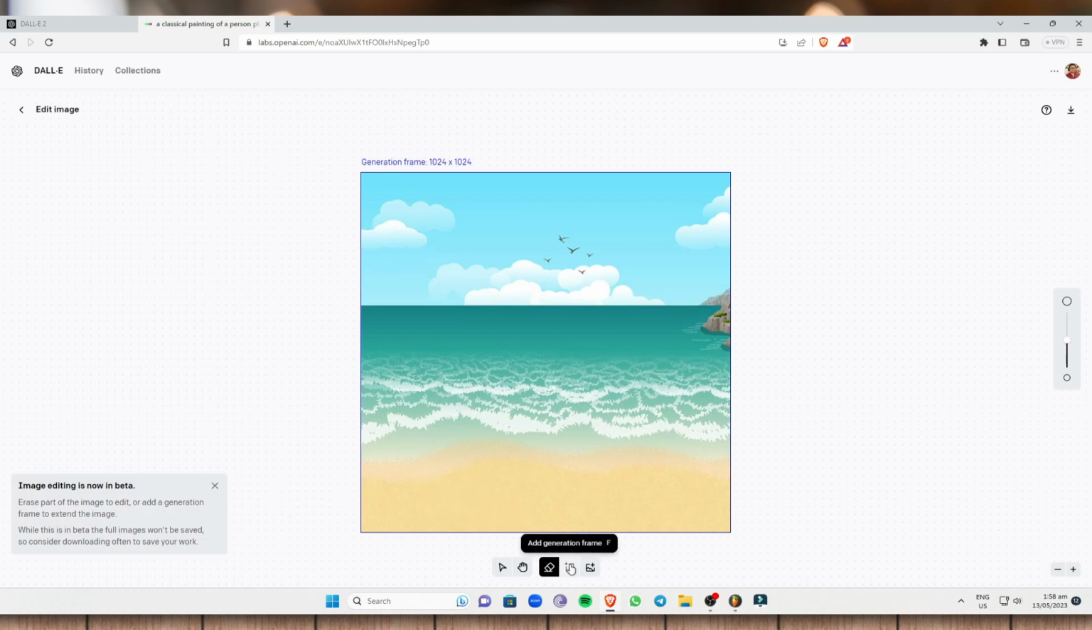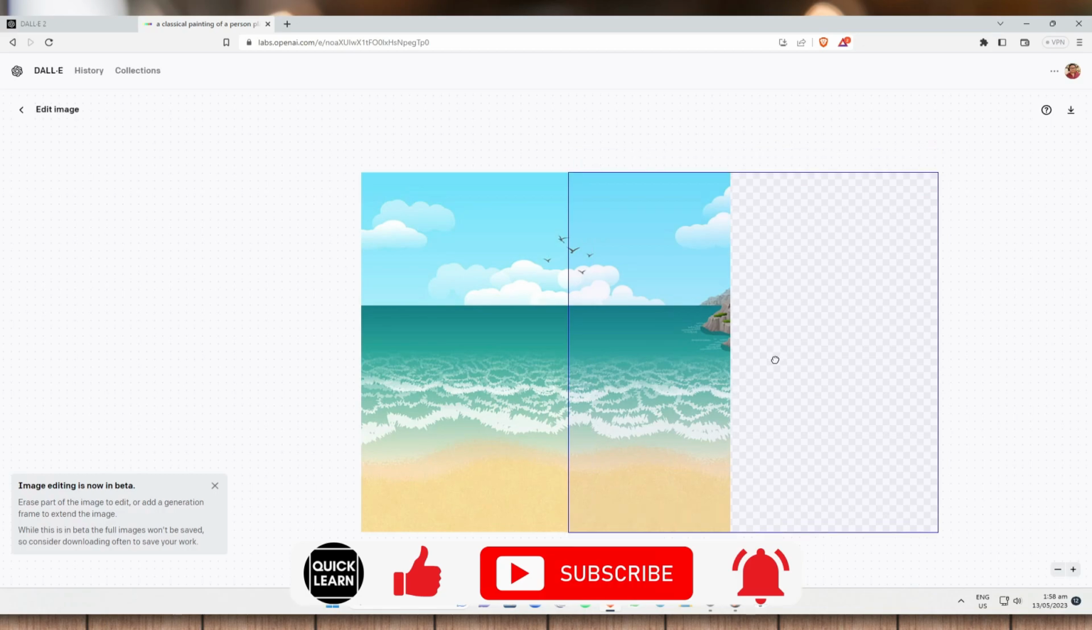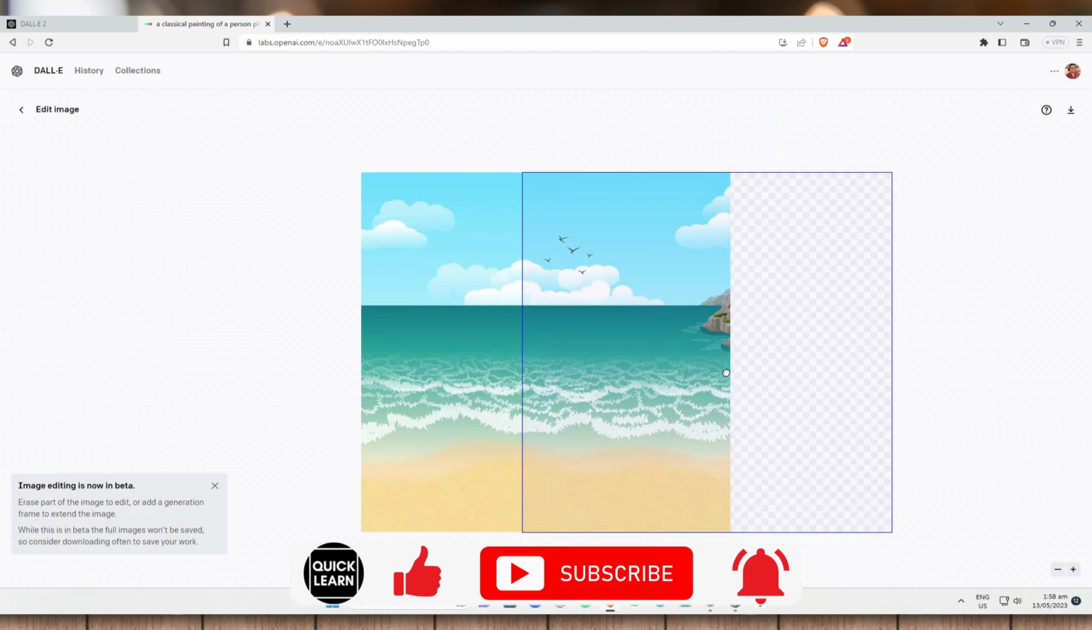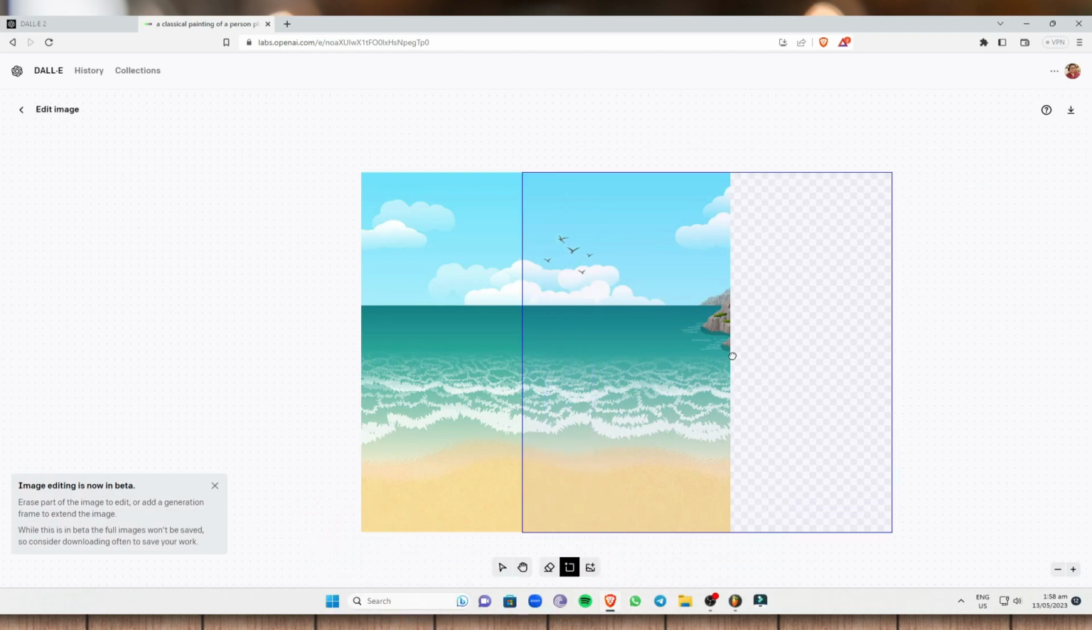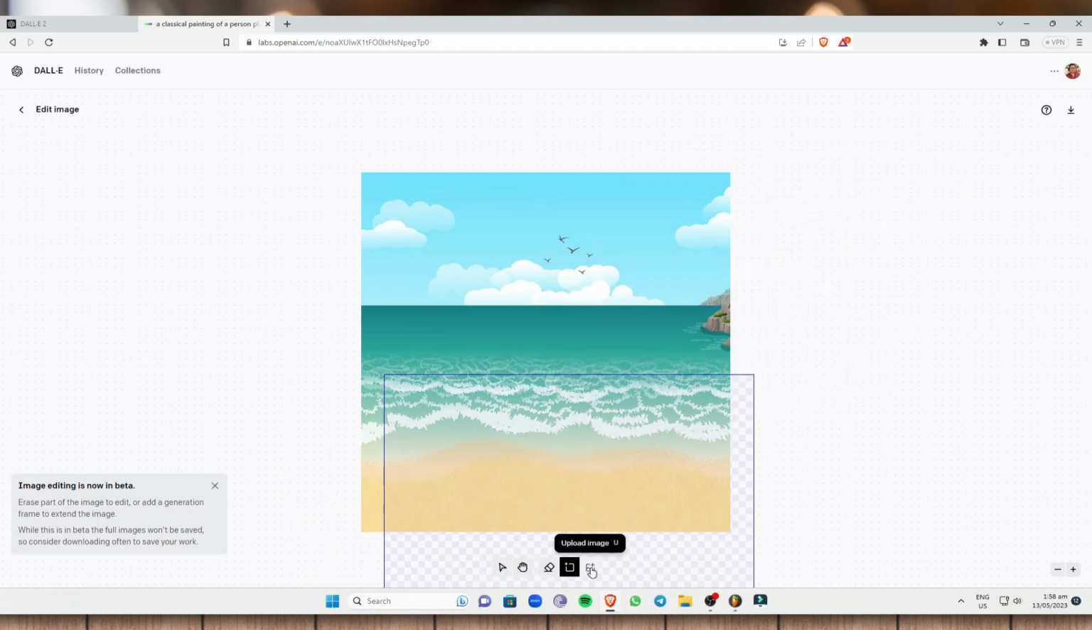Next is to add a generation frame. A generation frame is where you can make an extension out of your image. Once I put it right here, I can add an extension of my image on the right side, blank space right here. And next is the upload image.